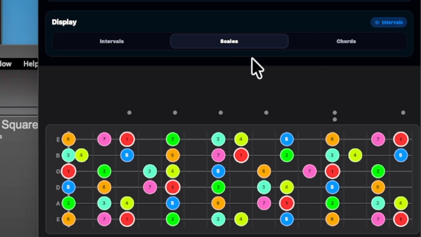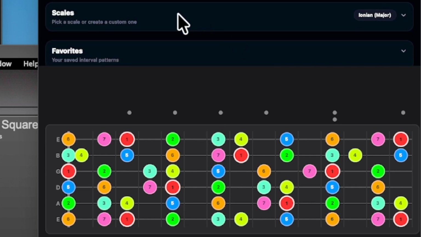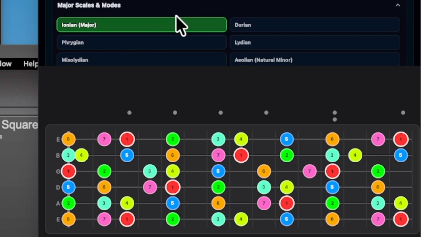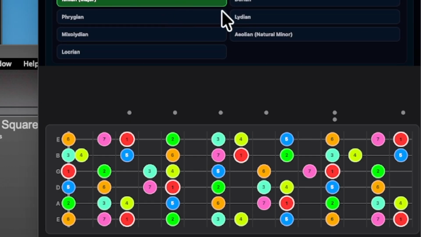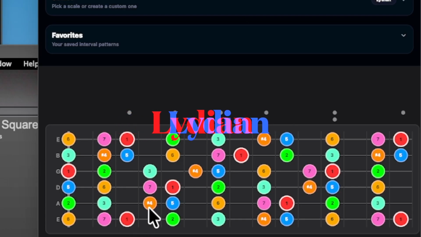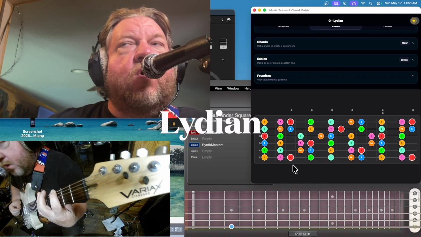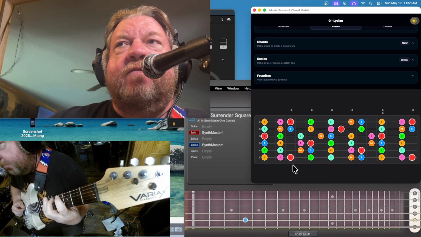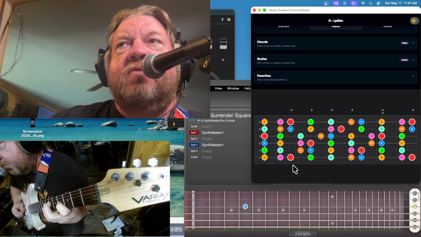Now what I want to do, there's several major modes. So now I'm staying in G as my root, but I'm going to go to G Lydian. This has a sharp 4 instead of a perfect fourth. So we have 1, 2, 3, sharp 4, 5, 6, 7, 1, 2, 3, sharp 4.